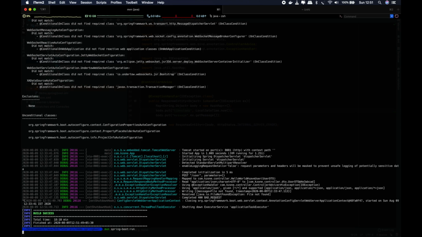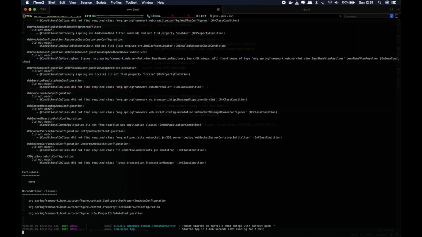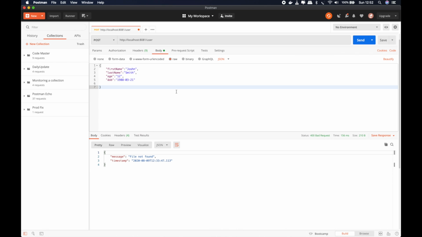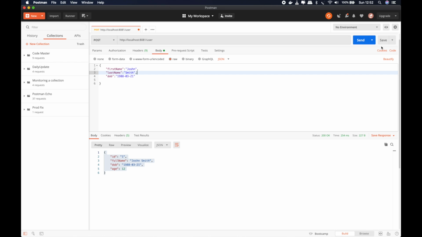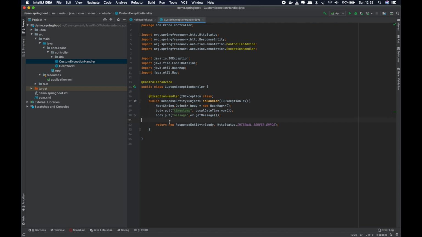So we are going to run our application. Okay, let's call our endpoint. I set the age as 12, so we shouldn't get any errors. See, we got our response. Let's remove age from the request. Here we got the internal server error, and we got the message as file not found and the timestamp. So that means our ControllerAdvice works, and this method got called because of that.